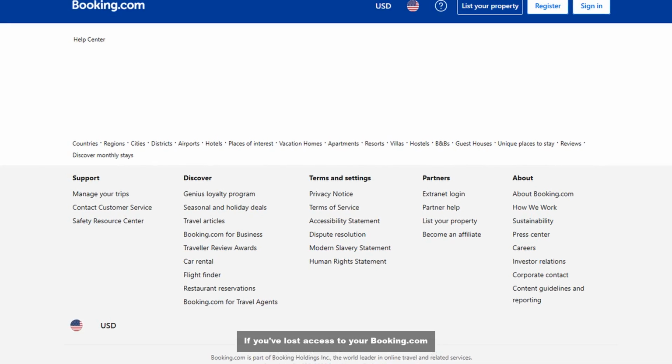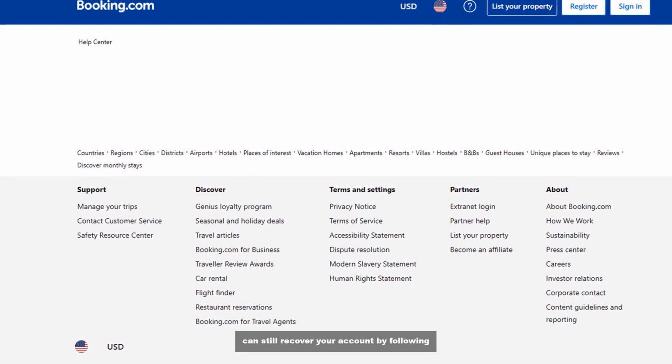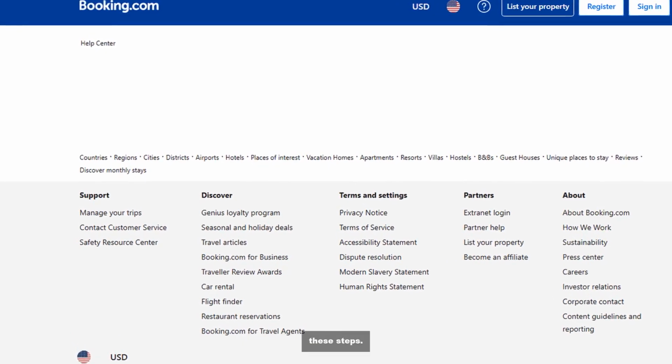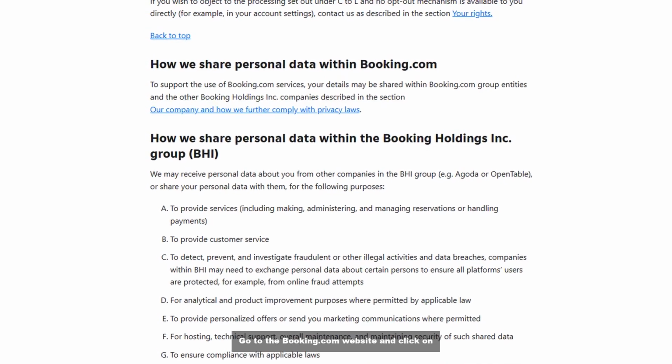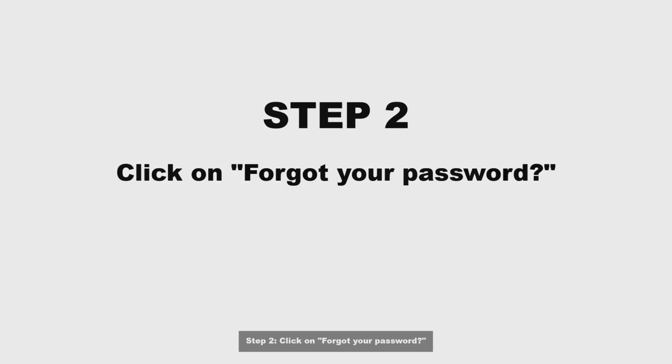If you've lost access to your Booking.com account and don't have your phone number, you can still recover your account by following these steps. Step 1. Visit the Booking.com login page. Go to the Booking.com website and click on the Sign In button at the top right corner of the home page.